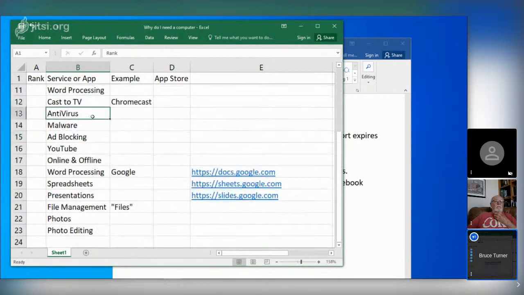You can put antivirus on there, although you don't really need it as much. My Chromebook does not have antivirus or malware software. I don't feel like I need it. I can put it on, but I don't feel I need it. I can do ad blocking in Chrome just like on a PC or a Mac.